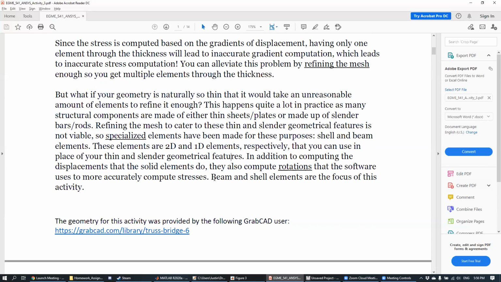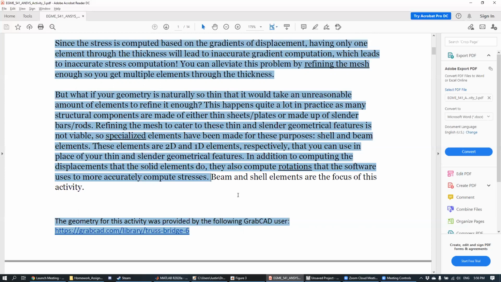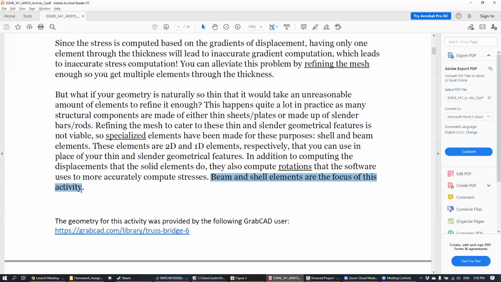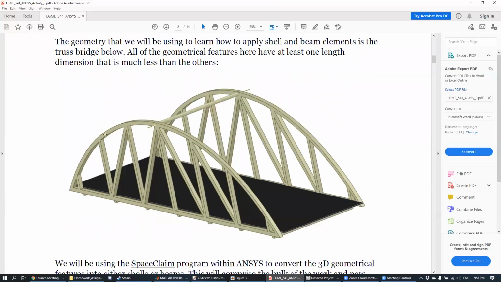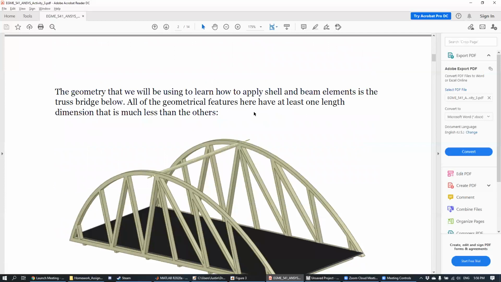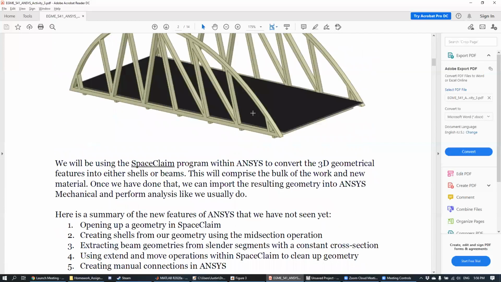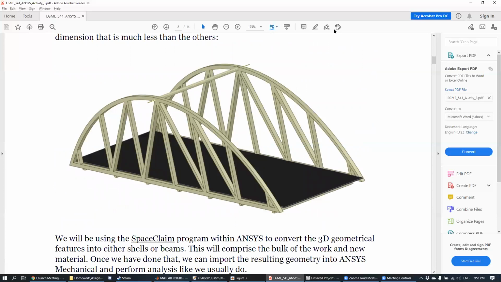Okay. And so that's going to be the focus for this activity. The focus of this activity is how to take a 3D geometry and convert it into something with beams and shells, so that we can mesh it more efficiently. Because this geometry that we have right here, normally this would be very difficult to mesh because we have a lot of thin and slender geometries. But if we switch to shells and beams, it'll actually be a lot easier to mesh. Okay. All right, any questions on this?